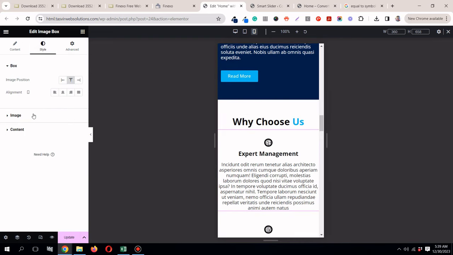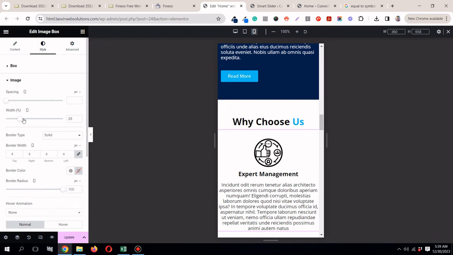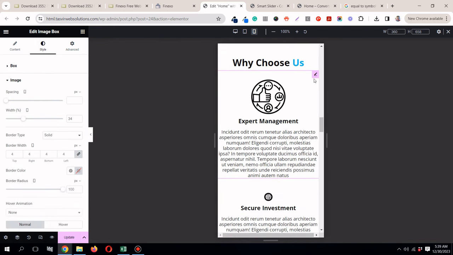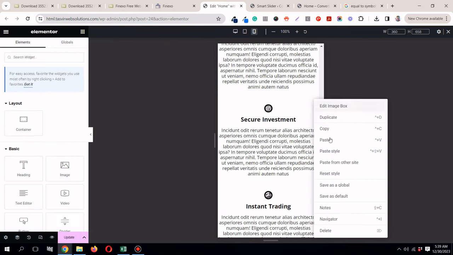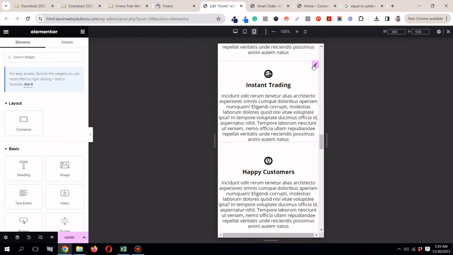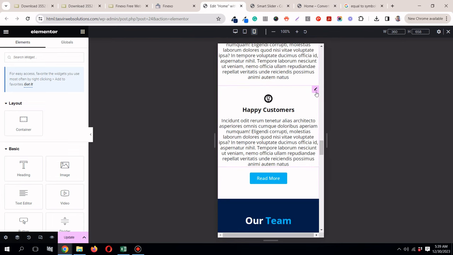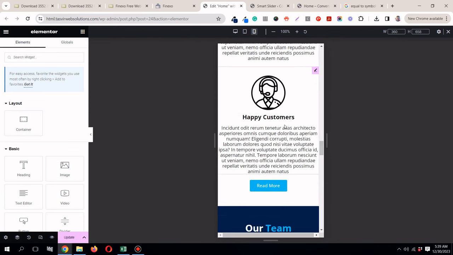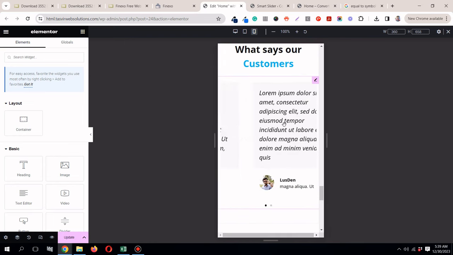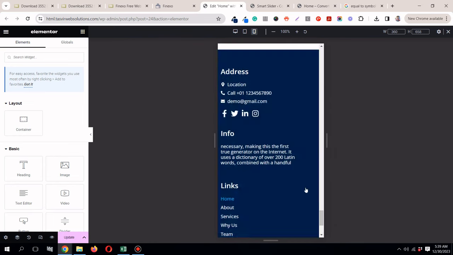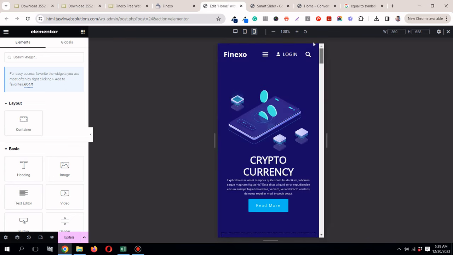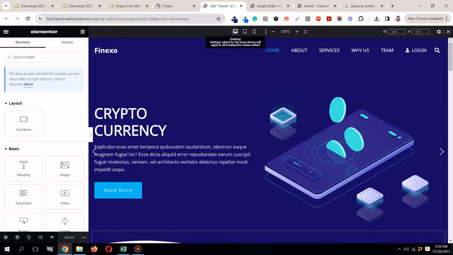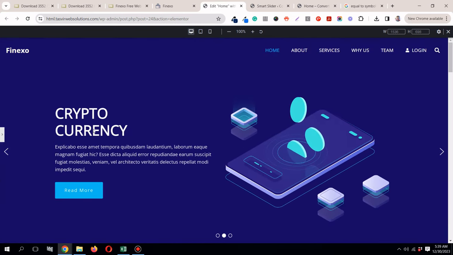Okay, the images over here, I think image which should be a bit more like this, 34. Okay, now simply copy it and paste the style for the rest. Paste style, paste style, paste style. Okay, great. So we are done making the home page. Okay, we're done making the home page.